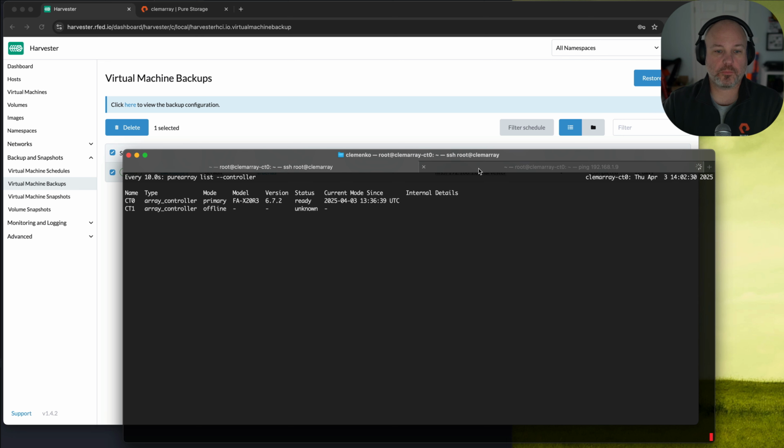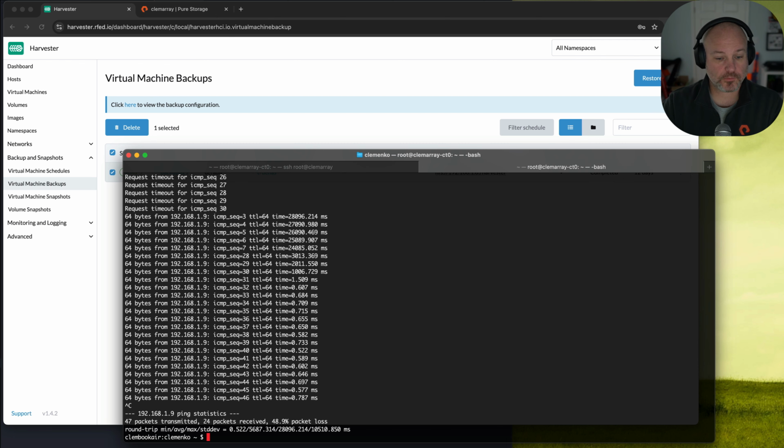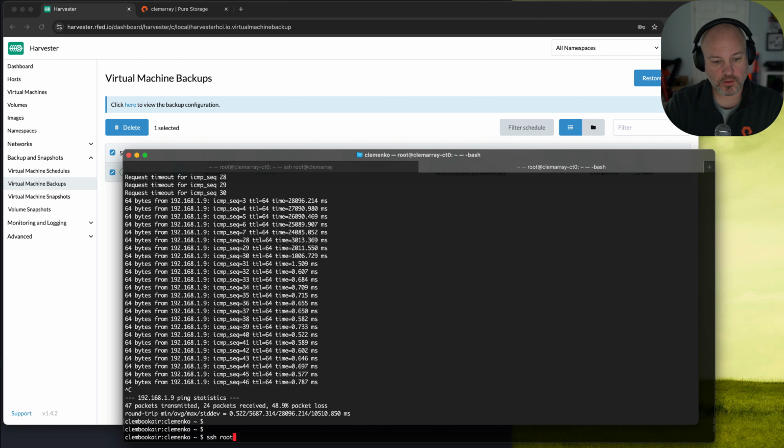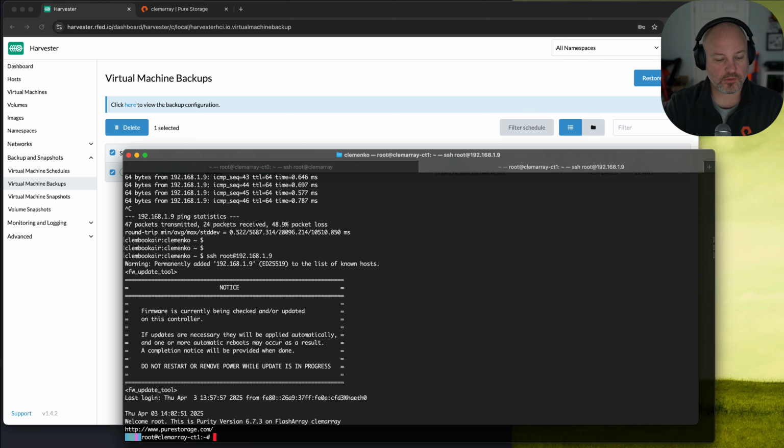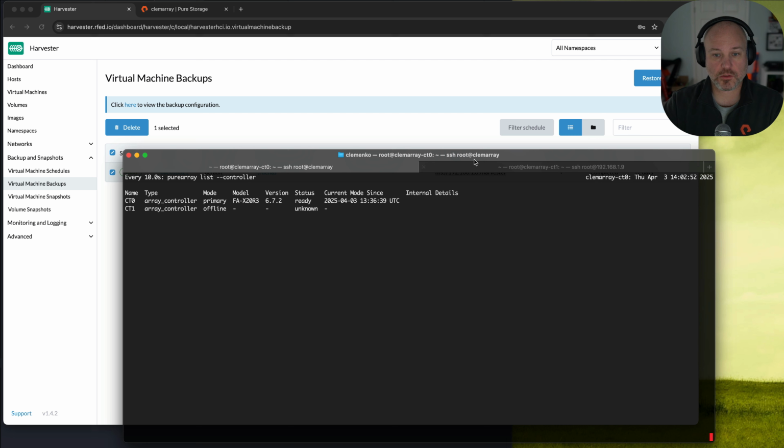And so the power's on, the network's on. We'll wait for the software to check back in. In fact, we could probably SSH. And by the way, I do have my SSH keys there. Okay. Firmware is being checked on this controller. So that's cool. So it's running a firmware process on the controller. Still offline.